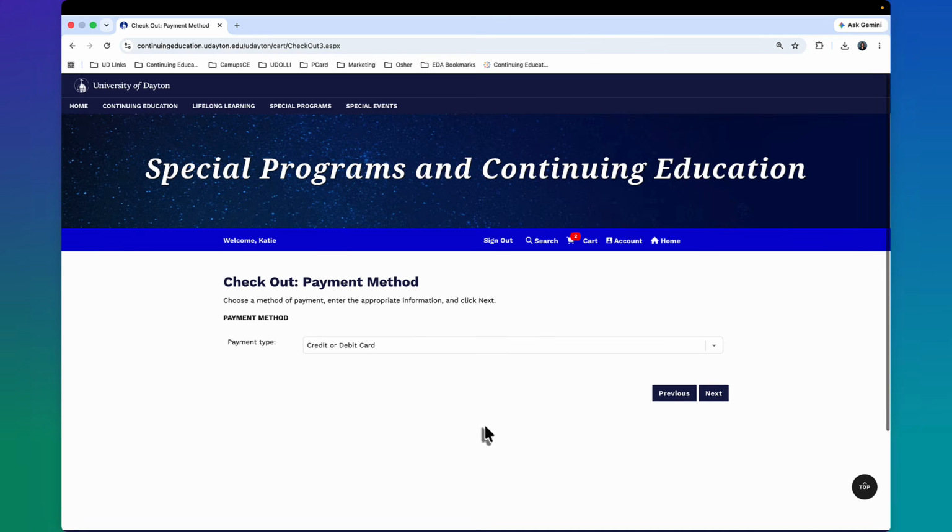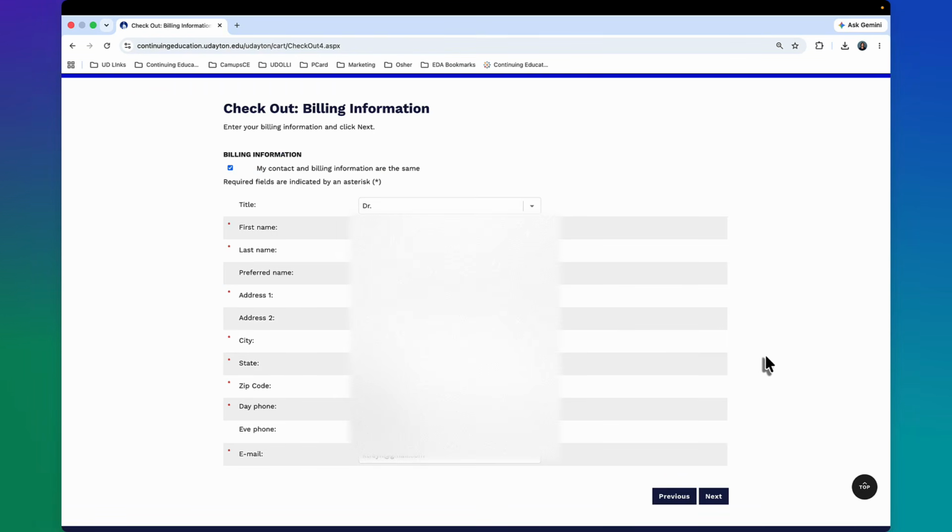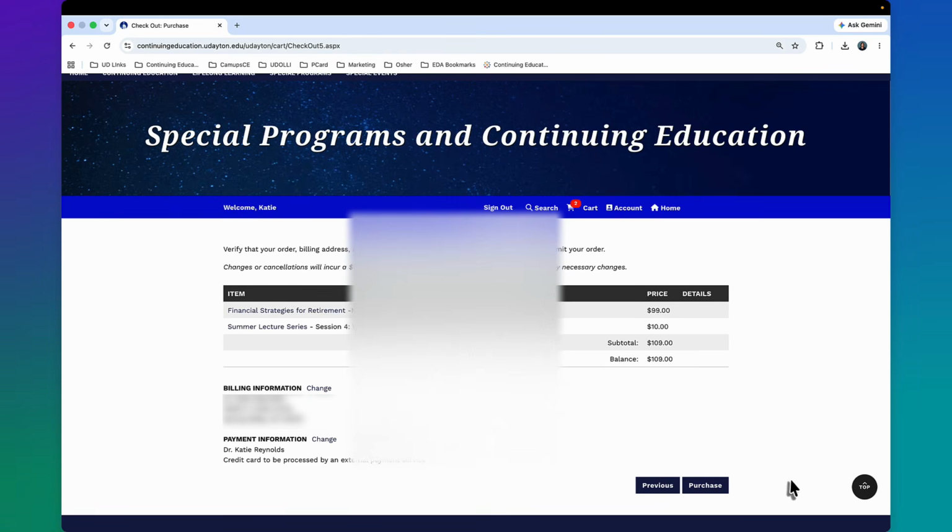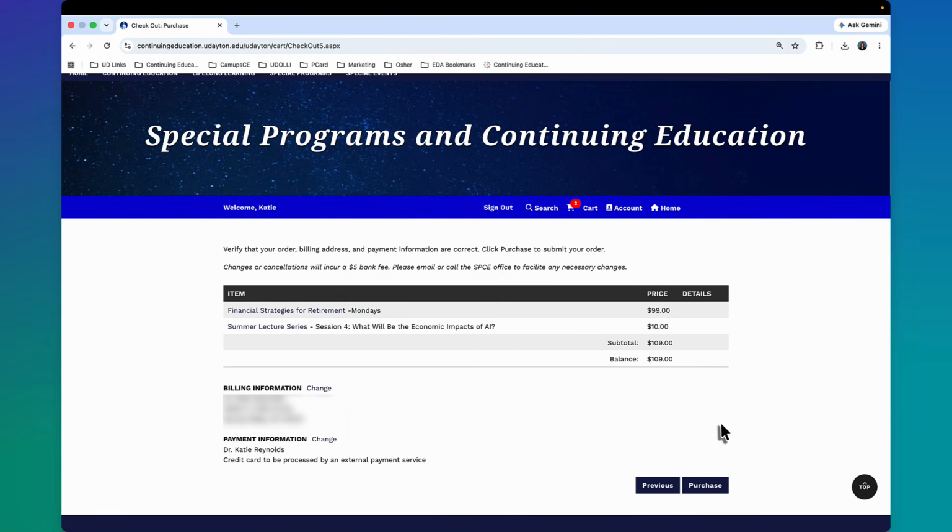There's only one payment method, credit or debit card. So again, just click next. This next screen is our billing information. It should be the same, hopefully, as your address. If not, just edit that and make sure that you put the correct billing information for yourself. Once everything's correct on that, click the next button. You're going to have one final screen to confirm what you're about to purchase. Verify your billing and payment information and click purchase.